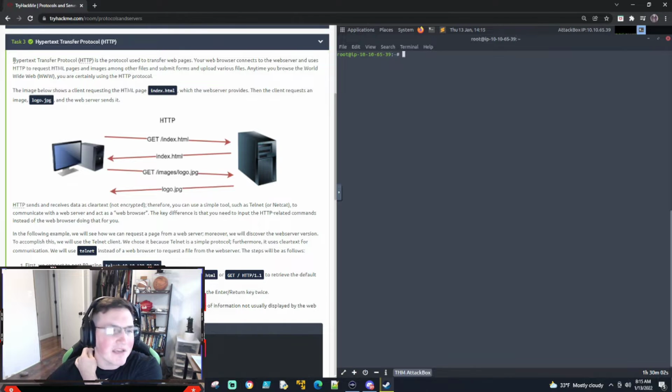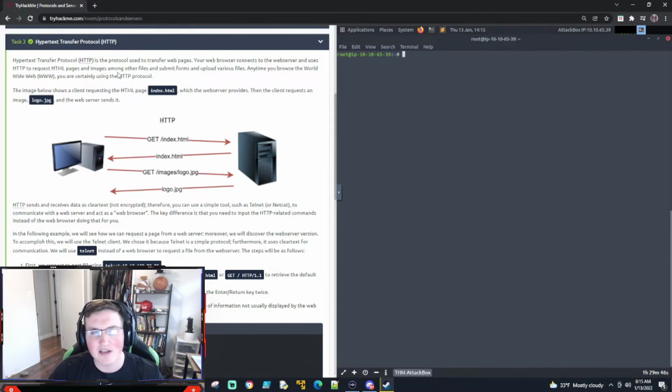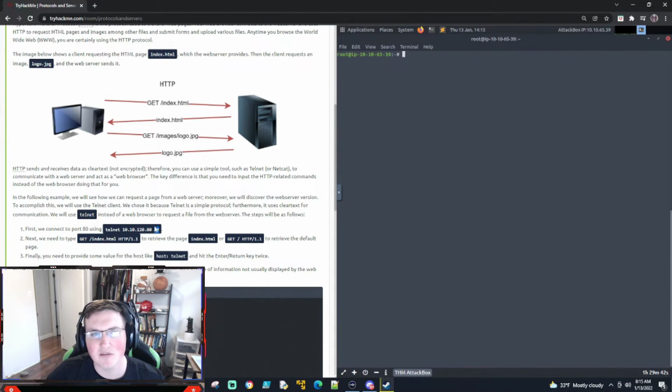So HTTP. Most of you know that we don't really use HTTP that much anymore. We still use it, obviously, but it's not secure. So we use HTTPS, which is just HTTP secure, right? HTTPS does not use port 80. It uses 443, 8080. It can use a couple, but whatever. Here, with HTTP, we're going to be connecting on port 80.